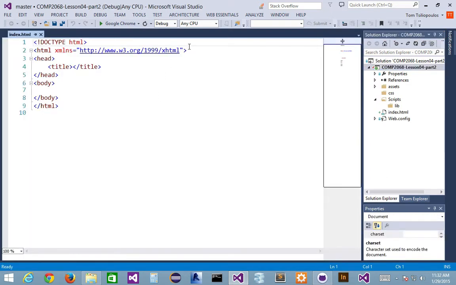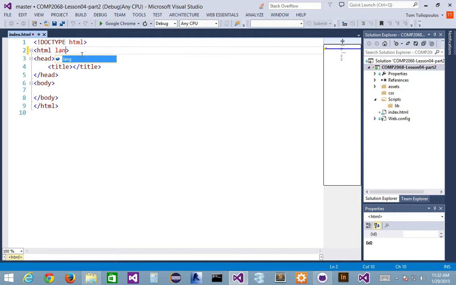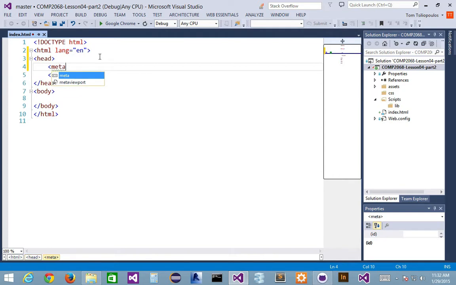Visual Studio kicks out this stub file that's useful for many things, but we want to adhere to the best practices of HTML5. So we go language is English, and our meta tag we have to put in here as well. Our meta, I'm going to do a character set. I want to define UTF-8 because that's the character set we need.